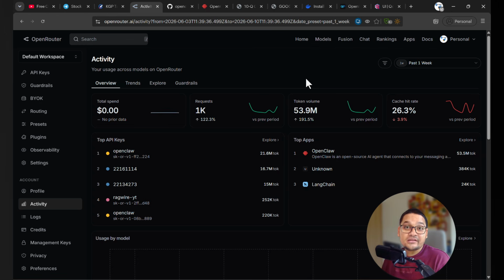So guys, that's it. Your RAG system is fully working. OpenClaw set up Qdrant, installed RAGWire, and ingested the data. Now you ask a question and you get a clear answer from your own documents.